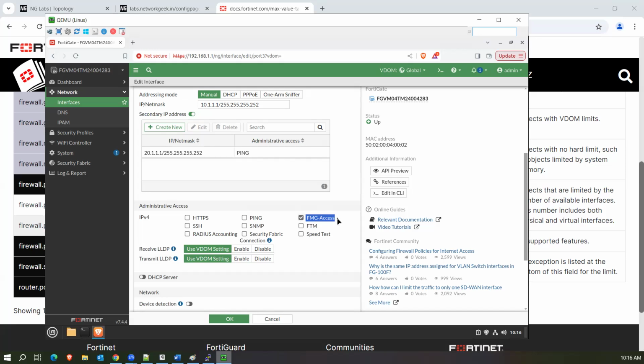Only if we enable this option, this FGFM protocol, that's a proprietary protocol of Fortinet. So FGFM will get enabled on the interface. Once this protocol is enabled, this firewall can be managed from FortiManager if the appropriate configuration is in place.